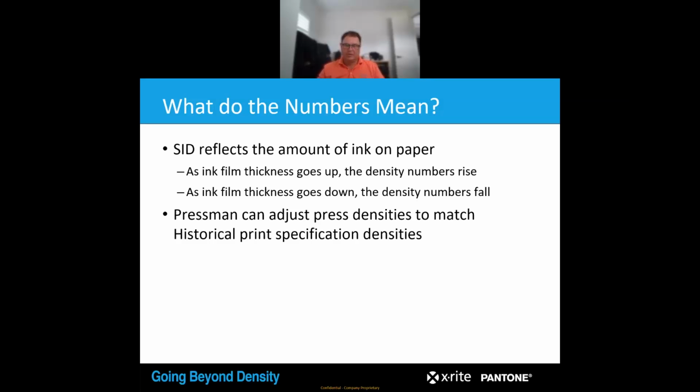Okay. So what do the numbers mean? So solid ink density reflects the amount of ink on paper. As the ink film thickness goes up, the density number will increase. As the film thickness goes down, the density number will fall as well. So if an operator sees that he needs to print a job at 1.3 density on yellow to get the color, and he's printing at 1.2, he can increase to 1.3 and he should see the color come up if he's printing CMYK. If he's printing spot color, then we use spot color density. It gives them a tool to measure and then make adjustments to their press to match historical print specifications.